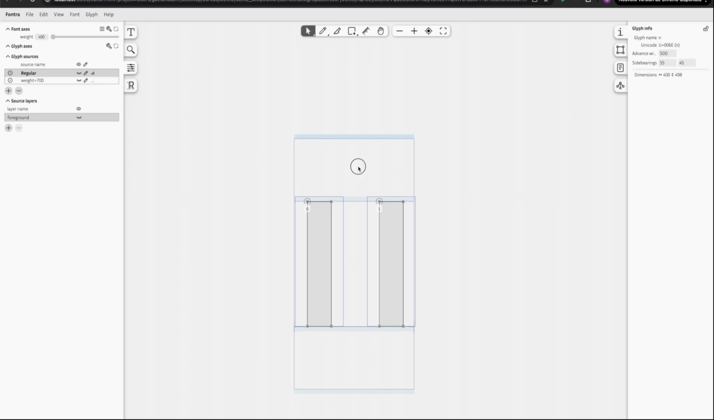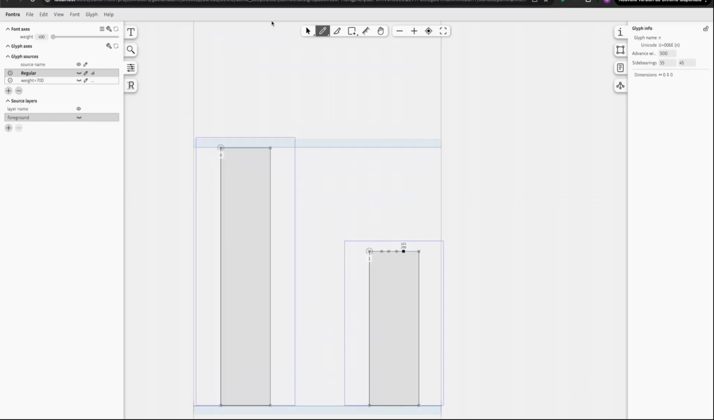And still in multi-source edition, I can start to modify this stroke. With the pen tool, I can add a point on it. This point will be added in both regular and bold. And then I can modify the design at the same time in the regular and the bold.